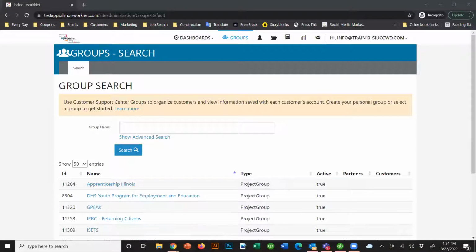I'm with Illinois WorkNet, and today we are doing an overview of the homeless youth project for tracking within the Illinois WorkNet system. We call it the Customer Support Center, or the IWIS, Illinois Workforce Integration System. To access that, you will all be given an Illinois WorkNet user account.